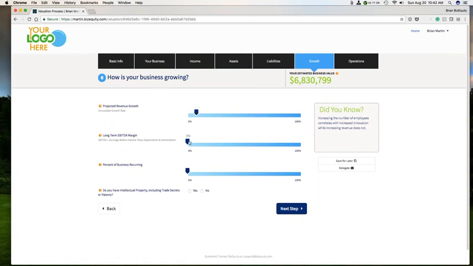Long-term EBITDA margin, let's put them at 9. Percentage of business reoccurring. Restaurants, let's say this is a good one, people go back to it often. Let's put it at 65. Do you have any intellectual property, trade secrets, or patents? I'm going to say in this case they don't. In the scenario that they do, we let you know what to do here.